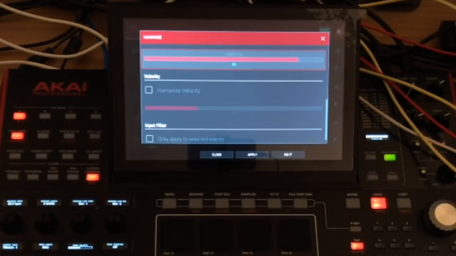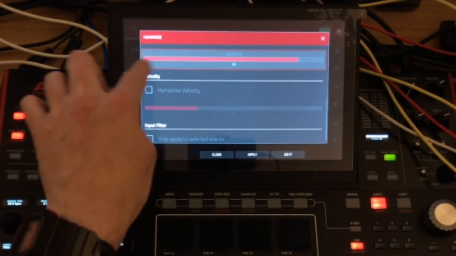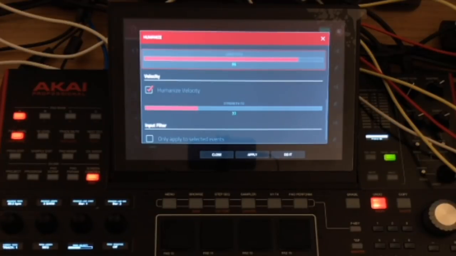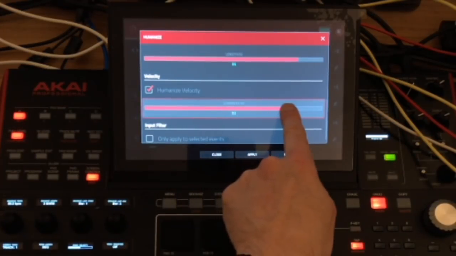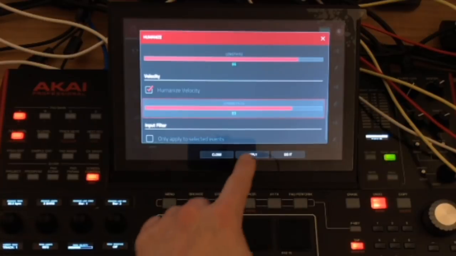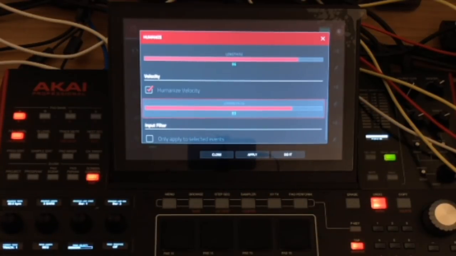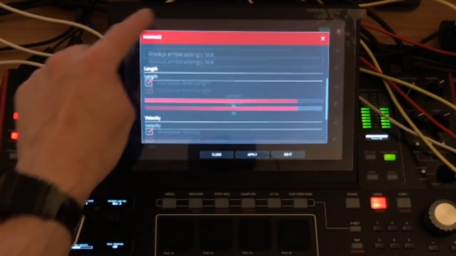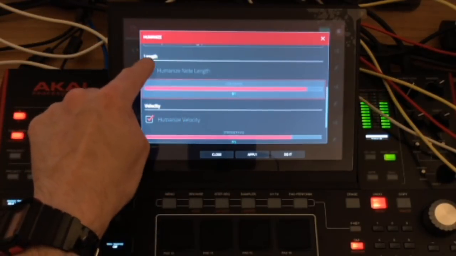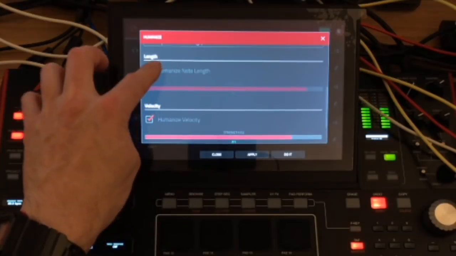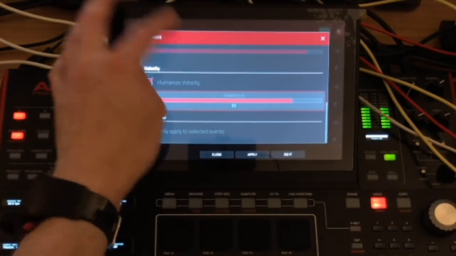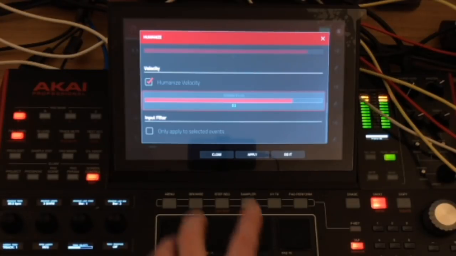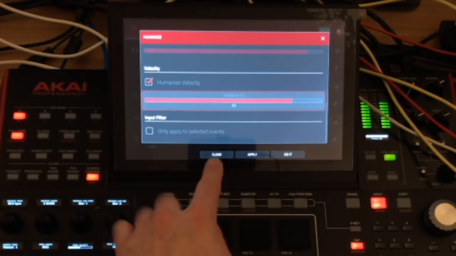We can also humanize the velocity. So I've currently got that filtered out at the moment. Let's humanize the velocity now. So let's take the strength up all the way to 83, and our beat should be straight at the moment. Let's take the humanize time off so we can just hear the velocity. And I'm also going to deselect that. It doesn't really make a difference, but let's just focus on the velocity. Okay, so I'm going to apply the humanized velocity now.